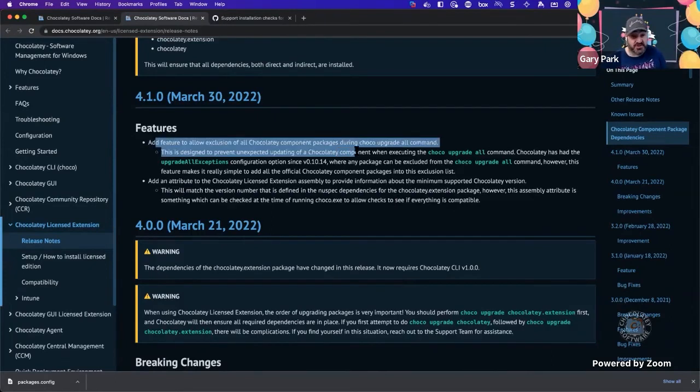This feature is a little bit more interesting, and this one has come directly from some support tickets and some conversations that we've had within the community. What this is trying to guard against is that some folks, when they did a choco upgrade all, ended up unexpectedly, perhaps, getting a new version of Chocolatey or a new version of the Chocolatey license extension, because there was nothing stopping them from updating Chocolatey when they run choco upgrade all.